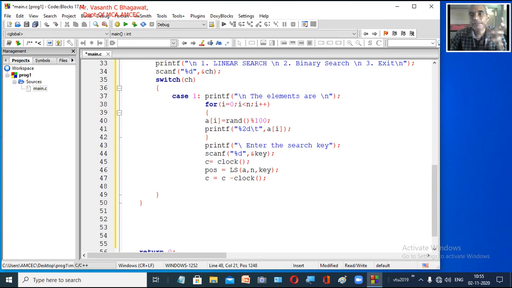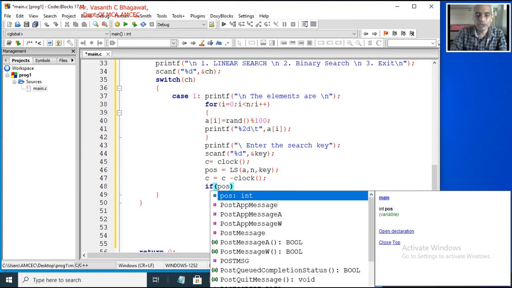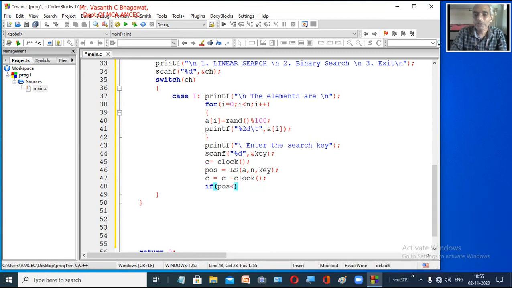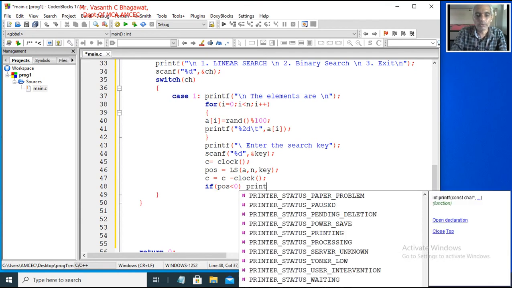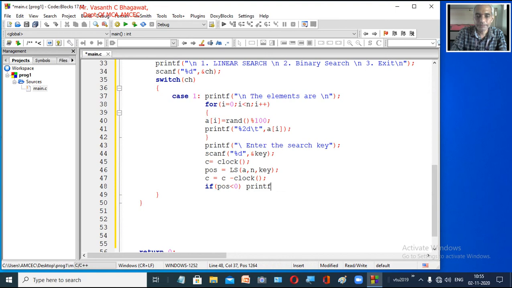Now if the element is searched and the result is stored in position, now we will display that. Now we will check that position value. Now if your position is less than 0, it means the element is not found. So we'll just say printf \n element not found. So the element is not found in your array.